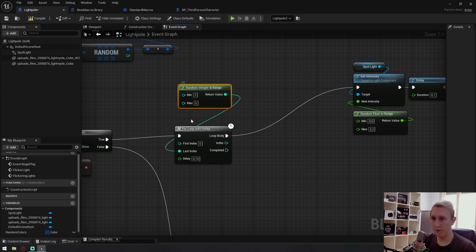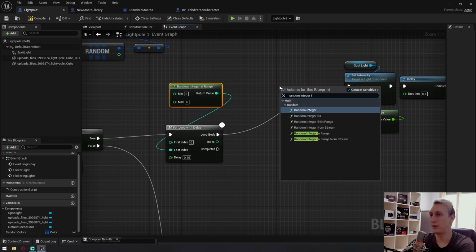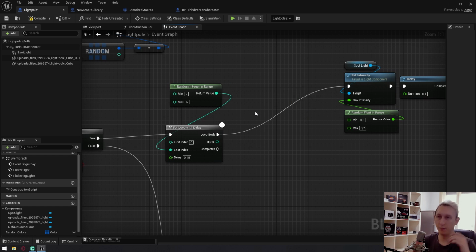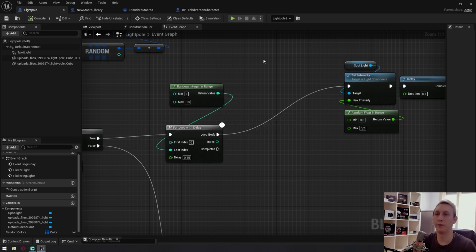So what we want is for the light to flicker a number of times, but we want that number of times to be random, right? So what I have set up here is a random integer in range. Just tab random integer in range. Then you can set the minimum and the maximum of that integer. It's going to be between 2 and 6, but it could be between 2 and 10 if you want really long, or really just many flickers, basically. Then you can set it to a higher number.